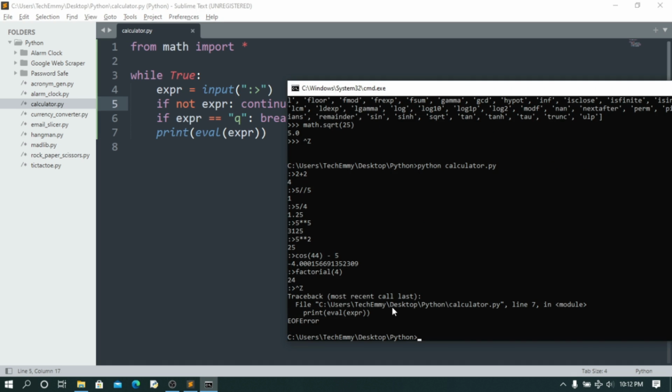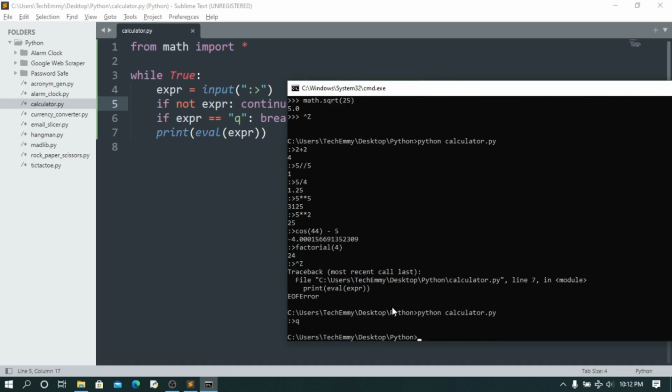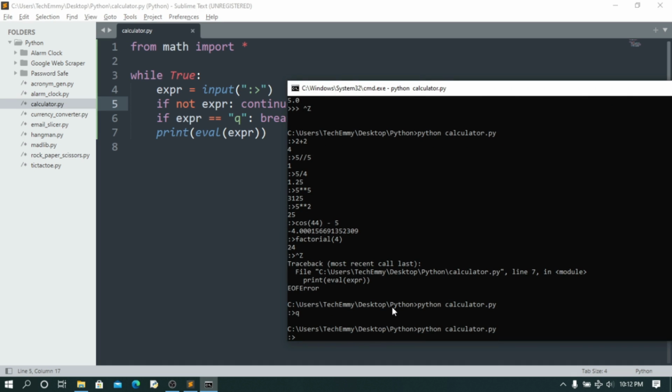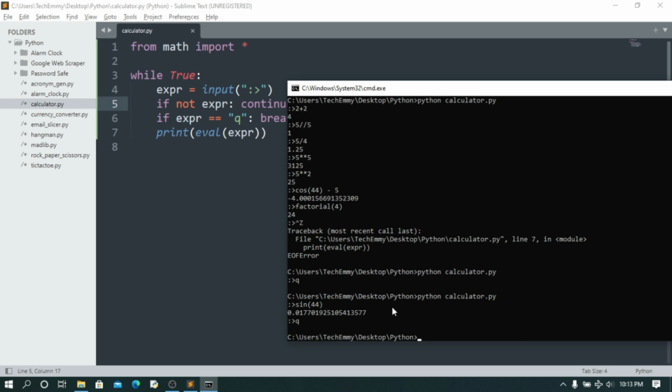Let's Ctrl Z to leave. Oh, I should have used Q here, so let me run it again. If you use Q, it still works. I'm going to come here now. Let's do sine 44. It still works. Q, and then we're out of the loop.